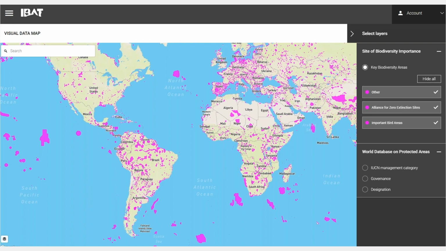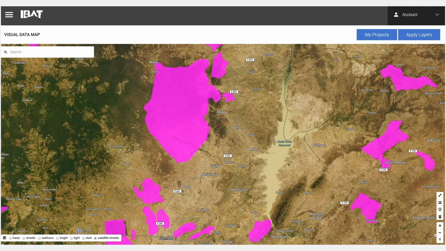At the moment we've got a default pink, which is a great colour. And I'll just zoom in here to Nigeria. So I zoomed in on the map and I went into Nigeria, and I also turned on satellite streets down the bottom. So I wanted to look and see much more detail in terms of the map that I'm seeing.